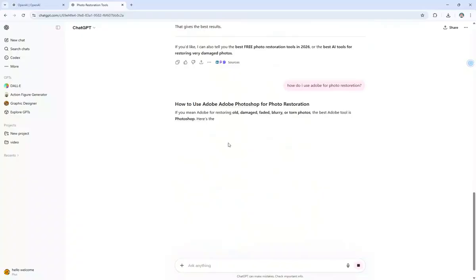Remember, ChatGPT is like having a knowledgeable friend who can guide you through the learning process of photo restoration by providing detailed and personalized advice.